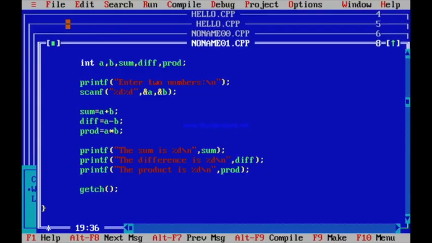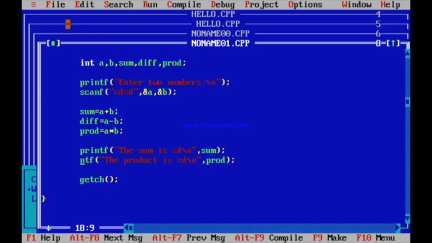I think you understand this. Now I will ask you one thing. Instead of these 3 printfs, I could have used the same printf. One printf could have done my job. Say how it is possible. Say suppose I don't use these 2 printfs. These 2 printfs I don't use.